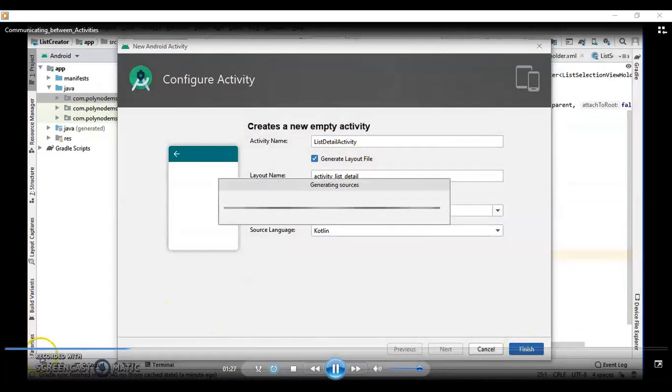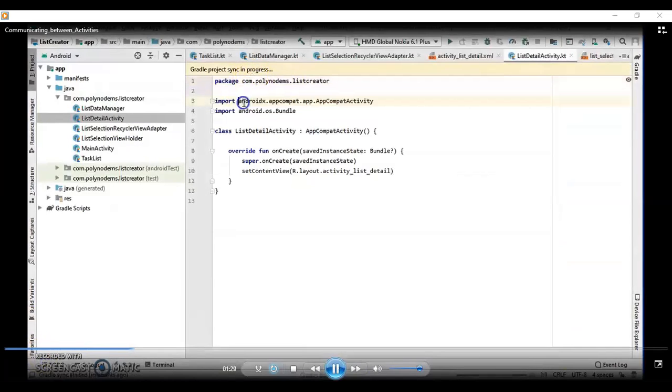Automatically it will create a .kt file with the name list detail activity. Whatever name is given to the activity, with that name it will create a Kotlin file, as well as its layout file. The list activity layout file will be created with the .xml extension.